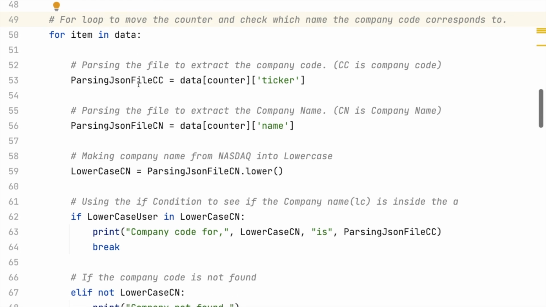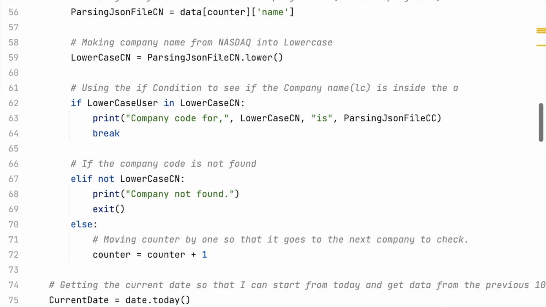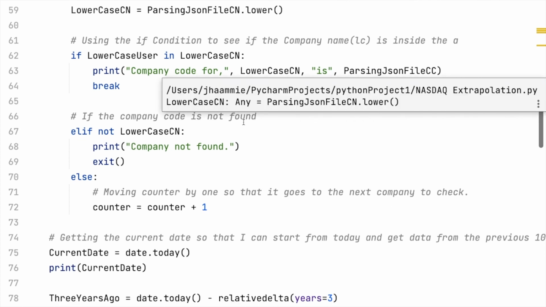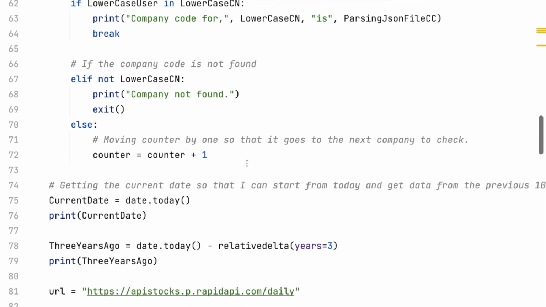So here I have for item in data. Then I'm parsing the file to extract the company code, and then I'm parsing it to extract the company name as well. And then after making it lowercase, I'm comparing both of them and seeing if it matches. If it doesn't, then I'm moving the counter, and if eventually it isn't found, then the company was not found, and then it exits.